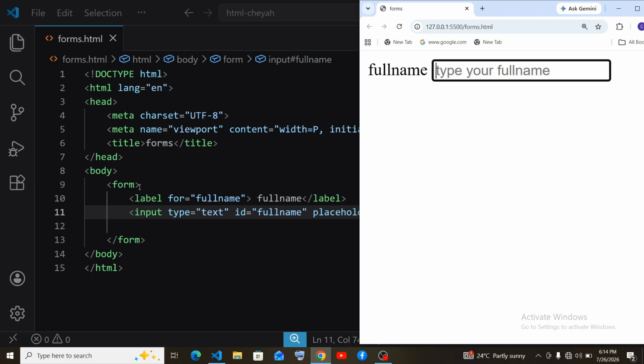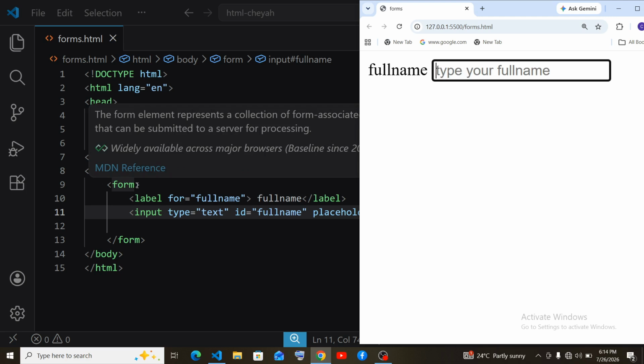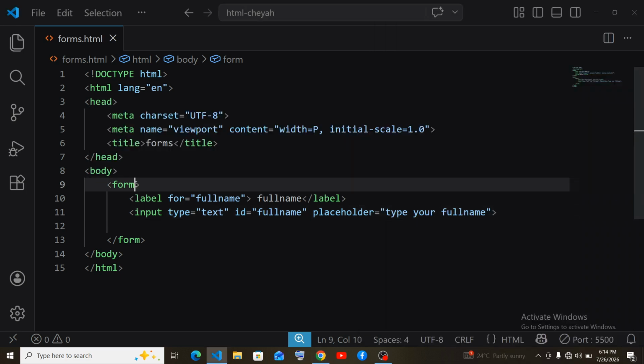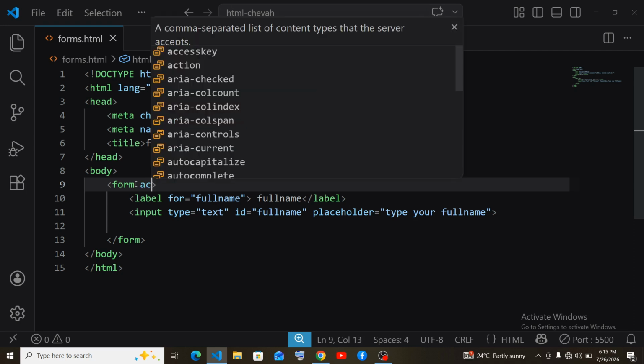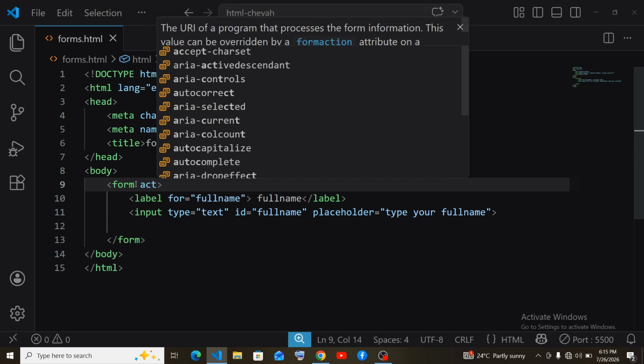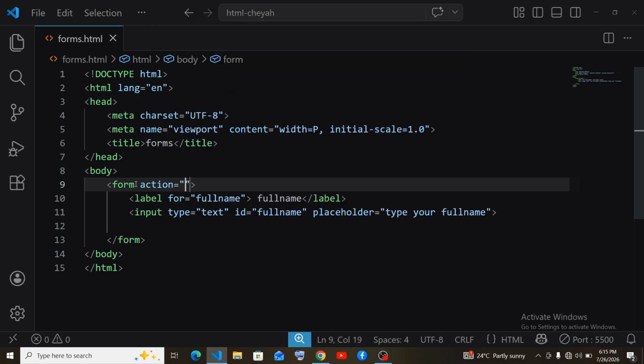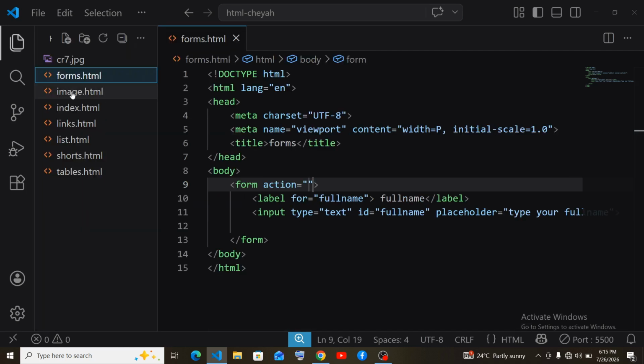Let me show you one other thing before we call it a day. There's what they call action. The action attribute is a link that you use to send your form. For example, I want to send it to index.html or image.html or whatever, just because that's what I have in my file right now. I can decide I want to send it to image.html.